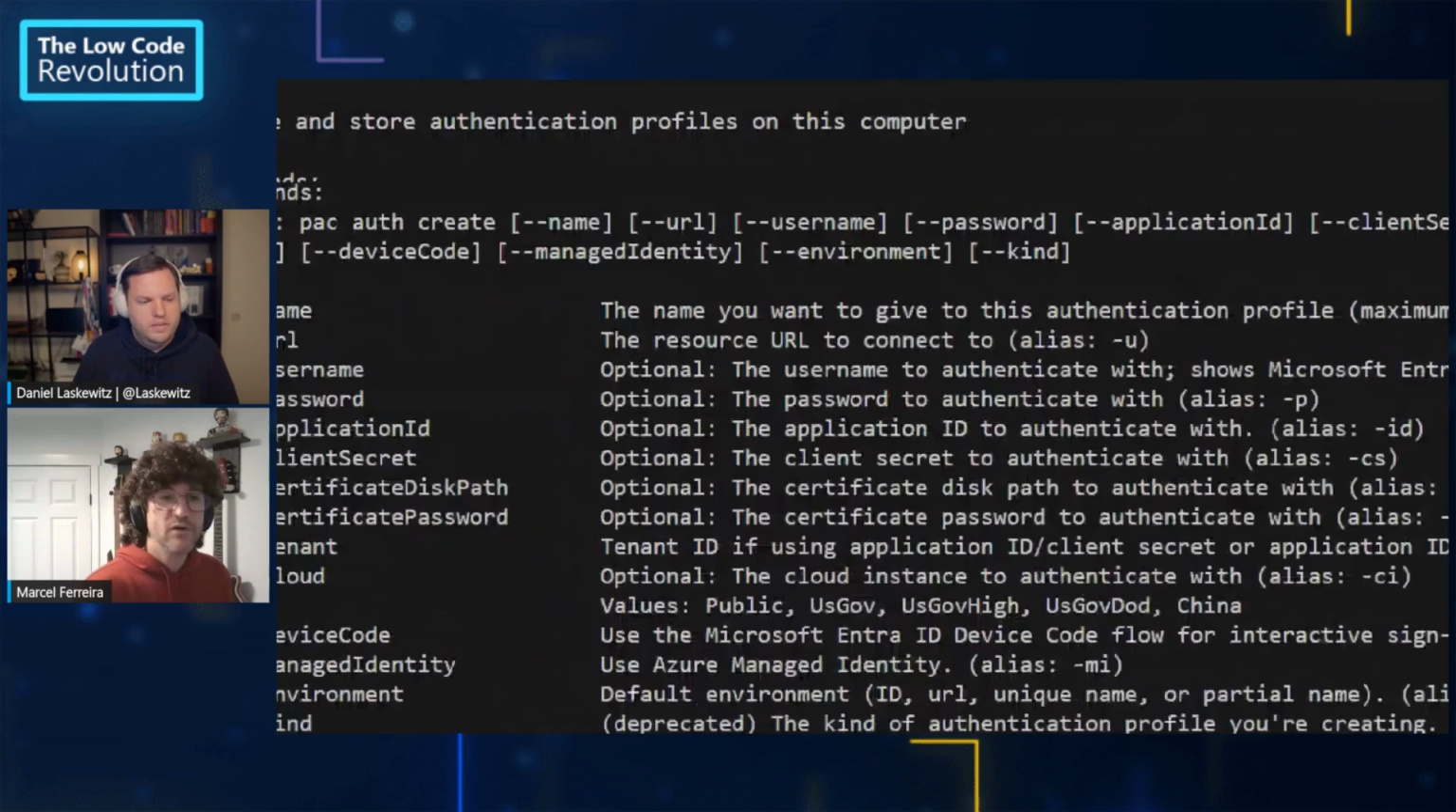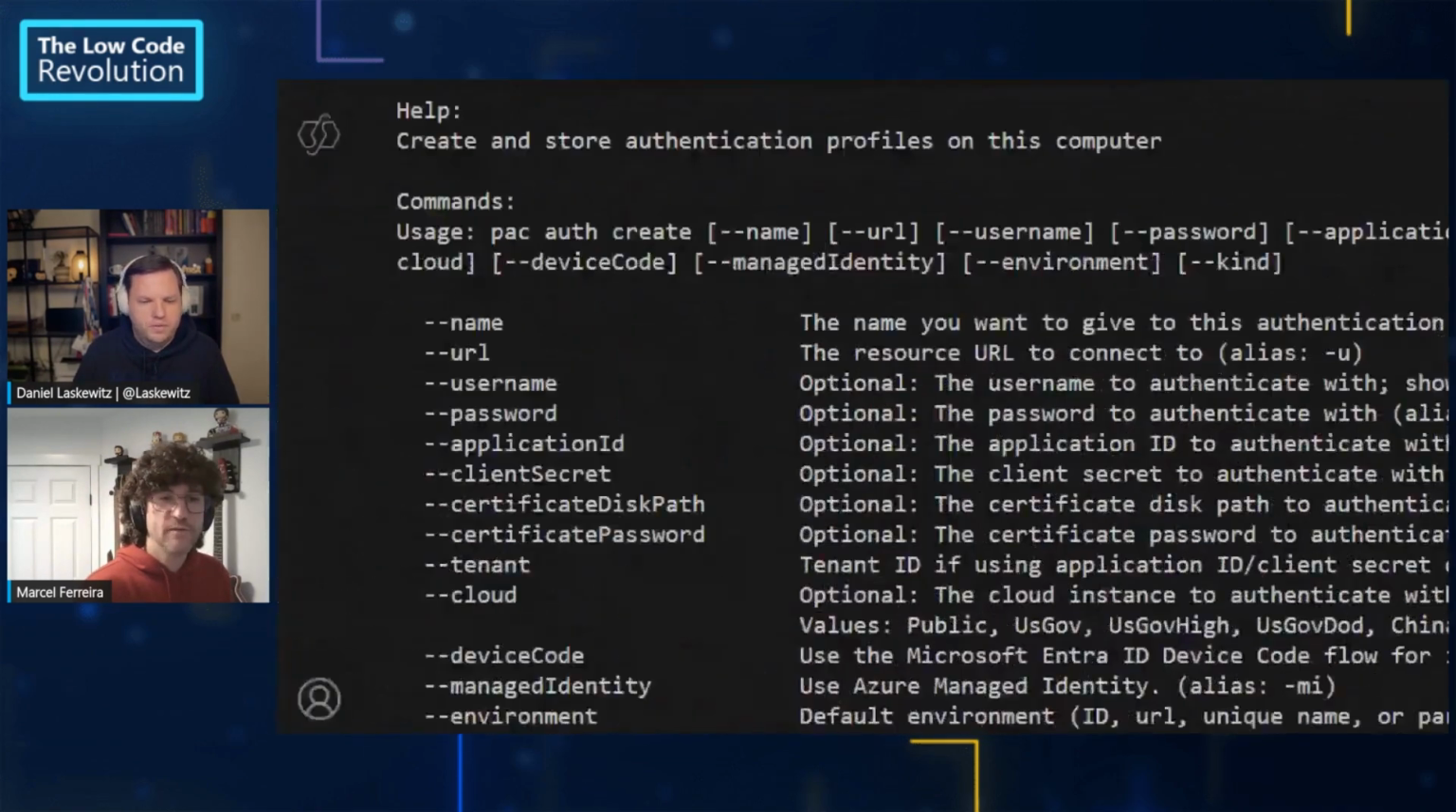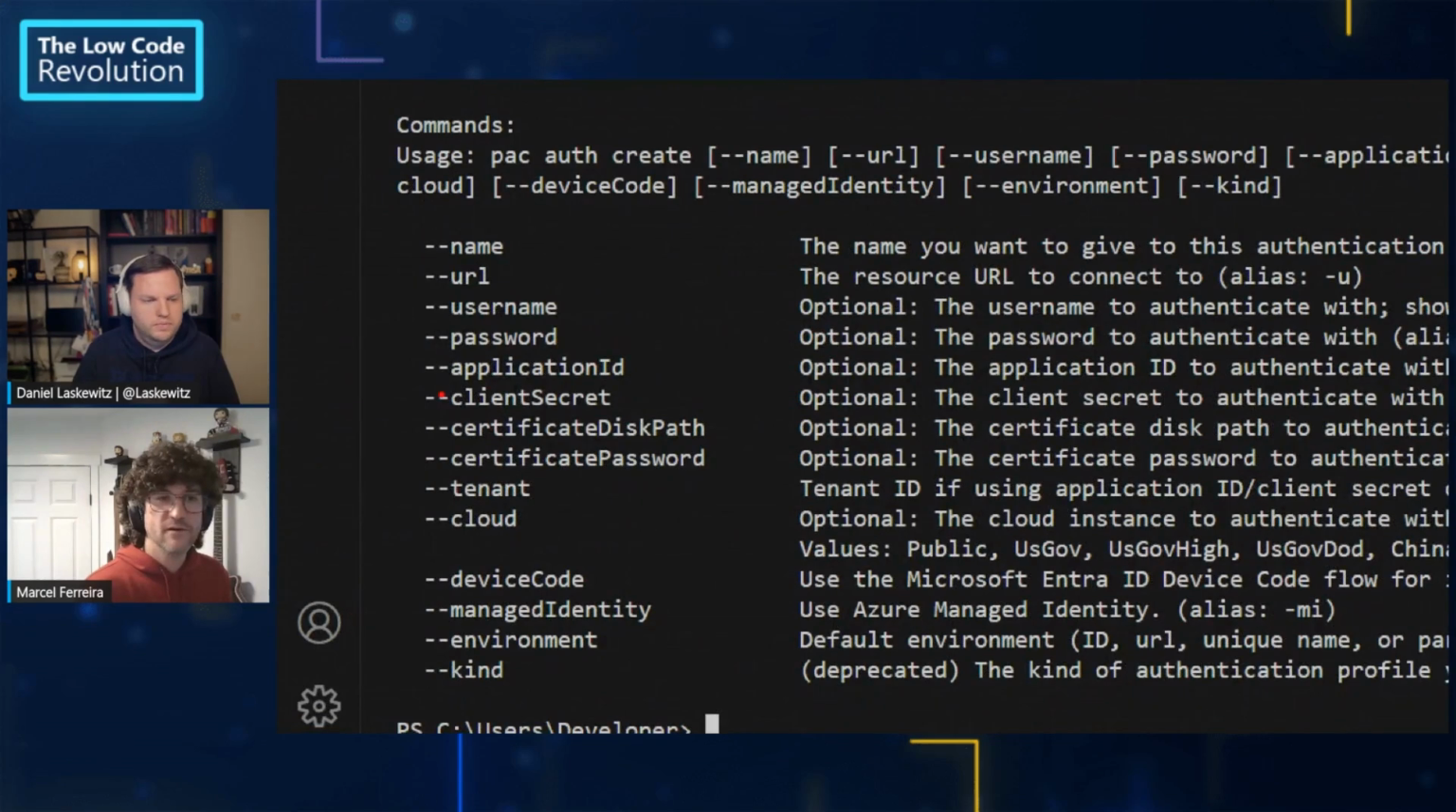Yes, that's a good point, Daniel. So let me just zoom here so it will be clear what we're talking about. We have this parameter URL. And if you use pack auth create and pass the URL, today you will create a Dataverse profile. Okay, we are changing that in the next version. We will create also a universal profile.